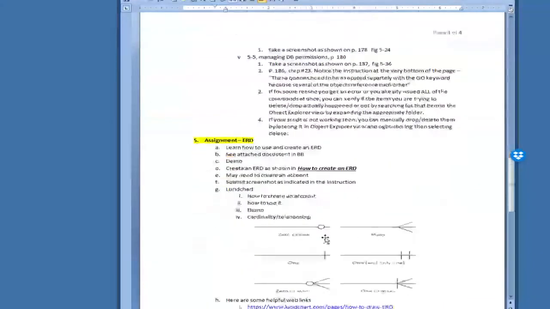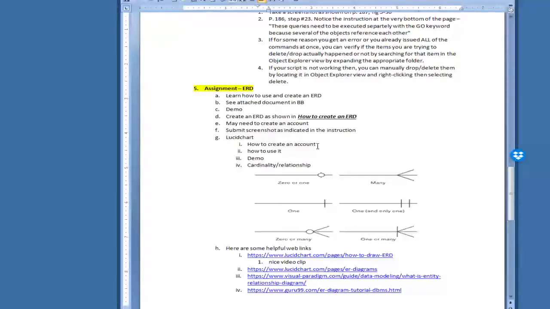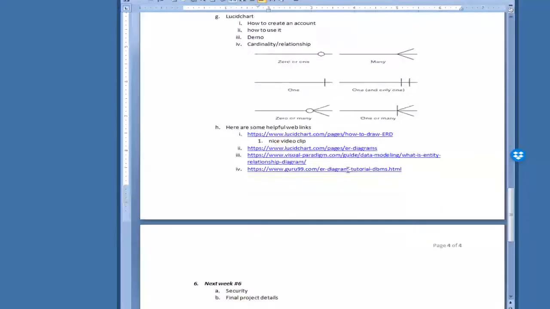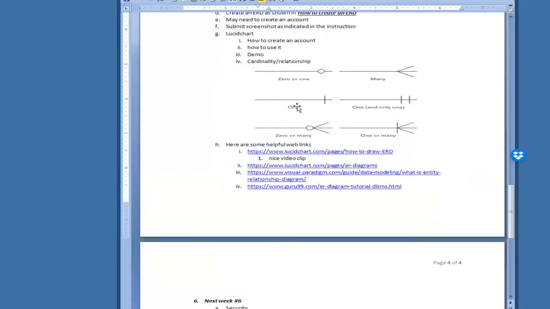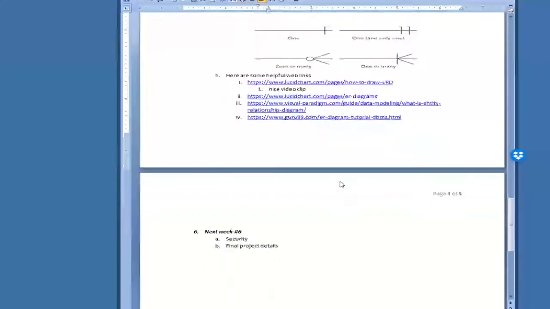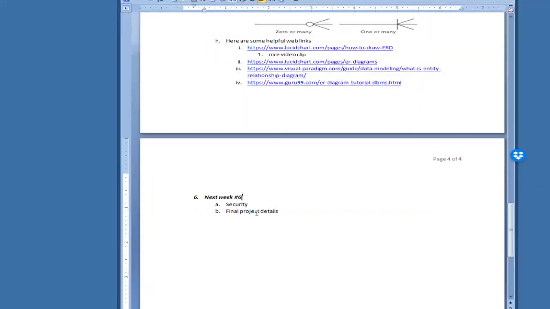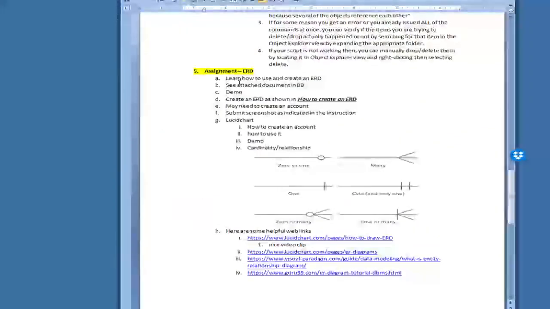That's noted in the Blackboard. Let me now show you how to do this ERD assignment. Maybe the best way is for me to make a note that I'm going to show you this, and then make a comment about next week, which is week number 6. We'll talk about security, and then we'll talk more about the project detail. Okay, so let's look at the ERD assignment.